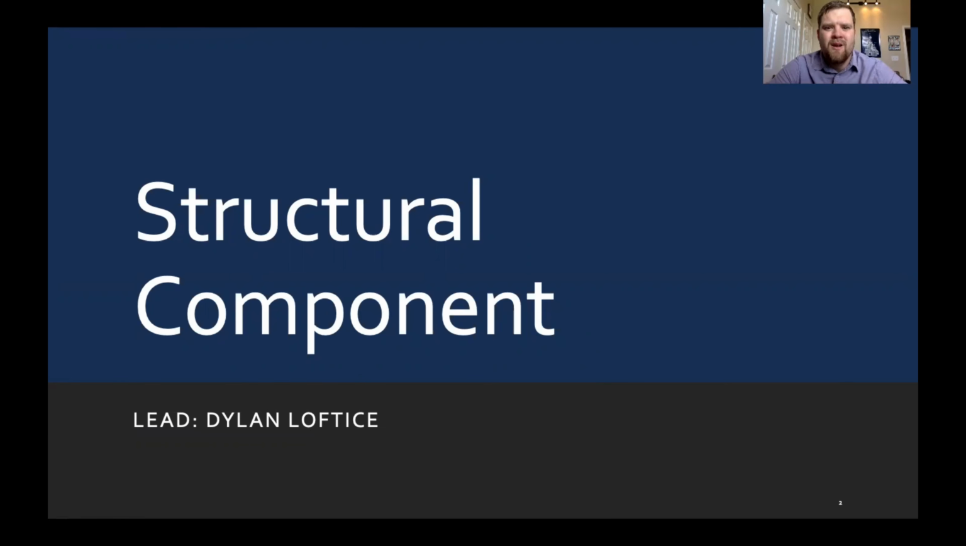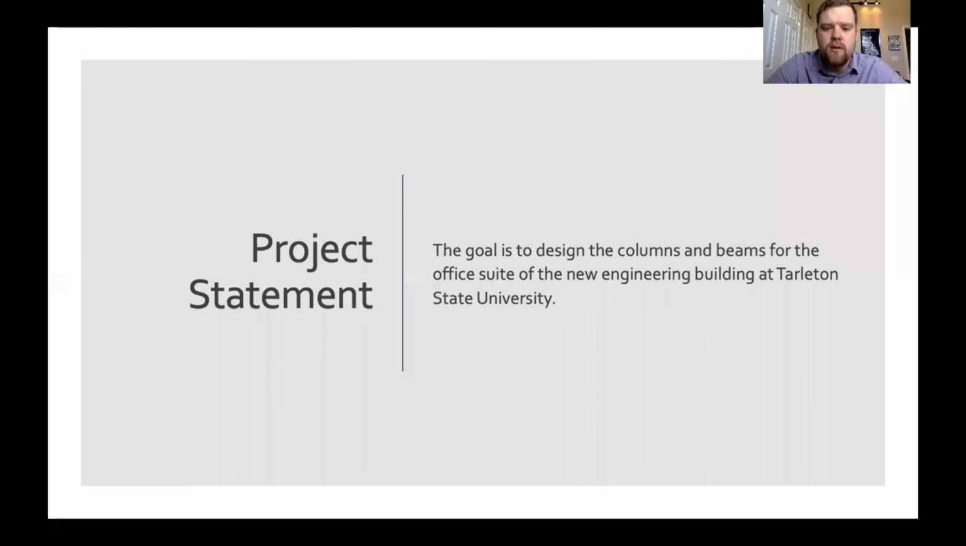Hi, my name is Dylan Loftus, and first we'll be talking about the structural component. Our project statement: the goal is to design the columns and beams for the office suite of the new engineering building at Tarleton State University. So at this point, all we're doing is simply selecting a layout for the columns and beams. Later on, we'll design them and figure out the sizing.